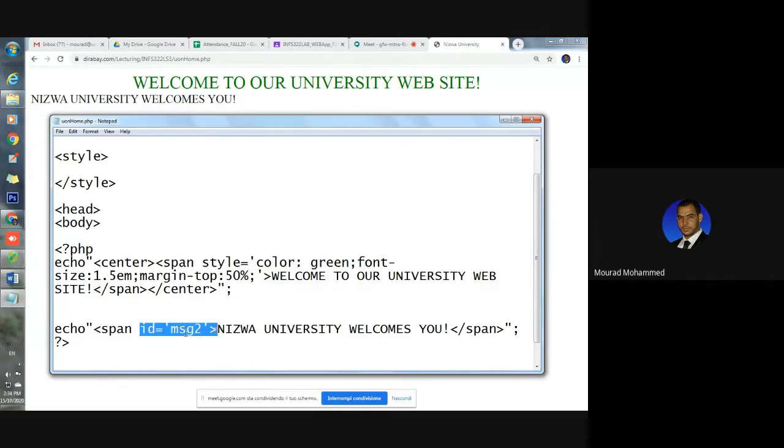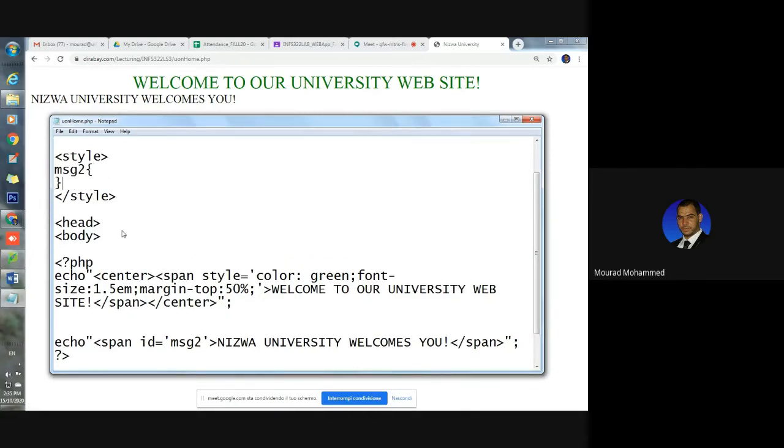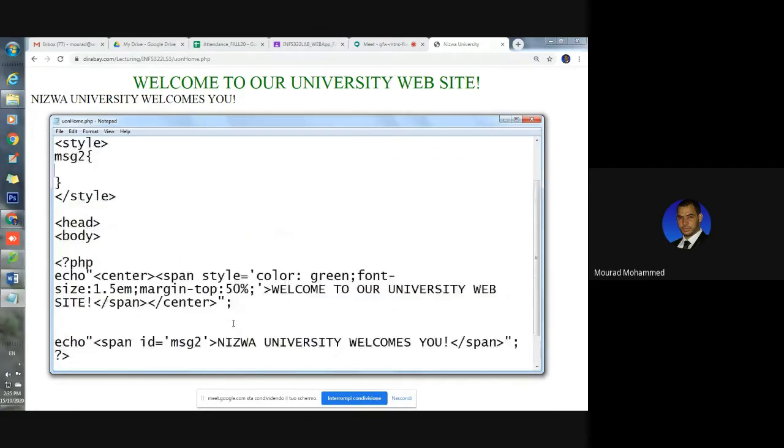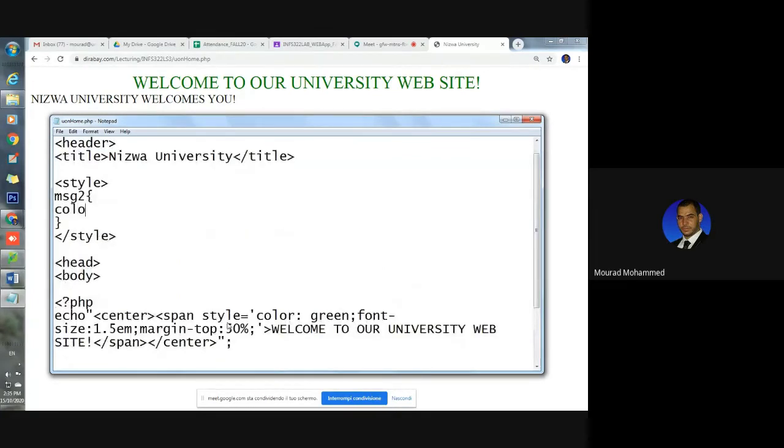How do we link it using the ID? I'm going to copy this name to use it and give it a style here. Paste. And we have a start and end block of CSS. In between, we are going to give the necessary style to this block. Let's start with the color. I'm going to write color, say red or blue. Let's use blue. I like the color blue.